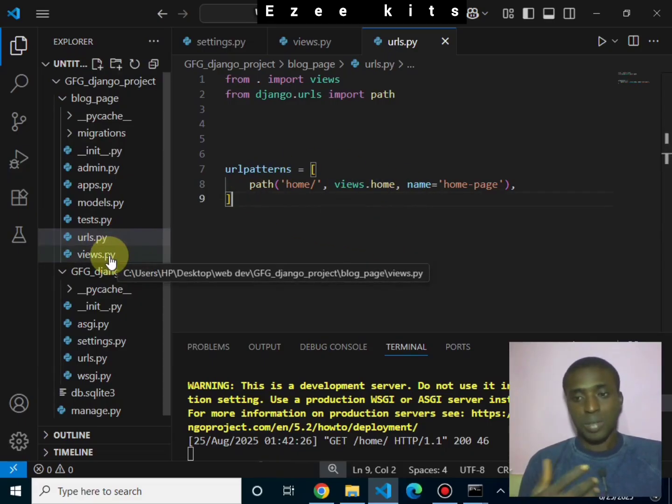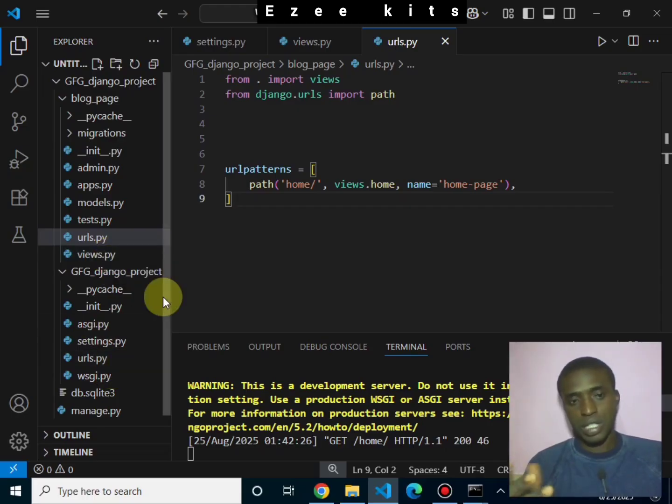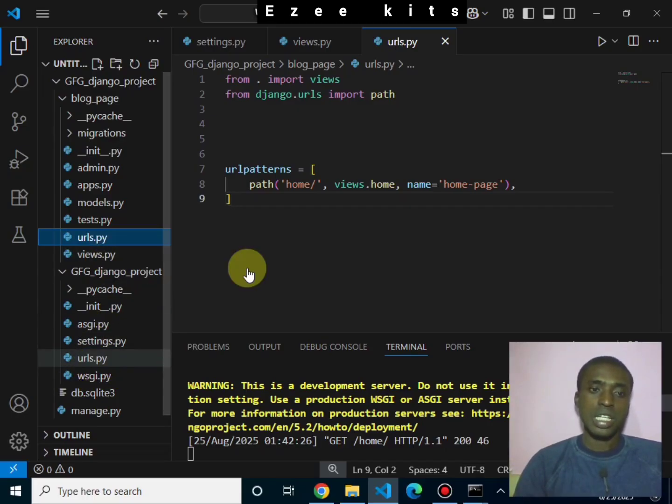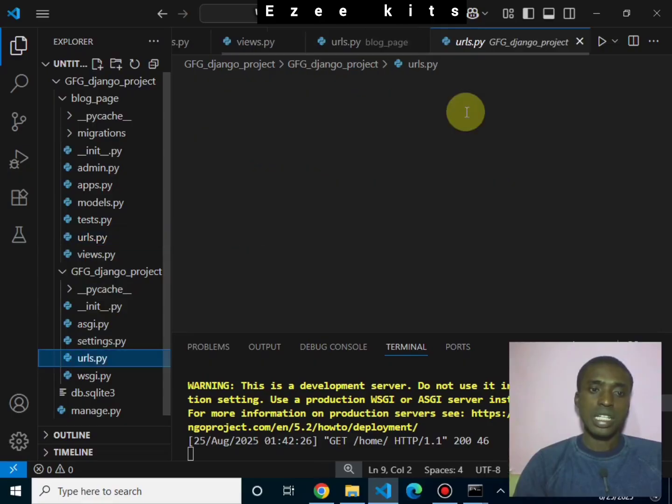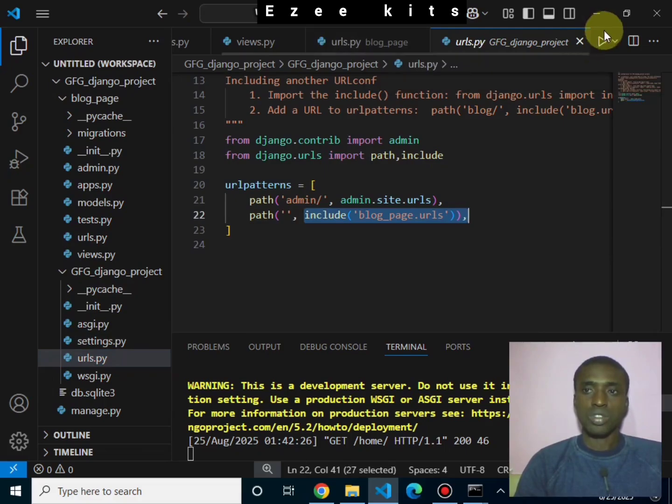We created it by ourselves, because since this is going to be a huge project, it's always a good idea to create the file separately and then include it in the main URL pattern that Django recognizes. So this is what we included here, for Django to actually recognize it.